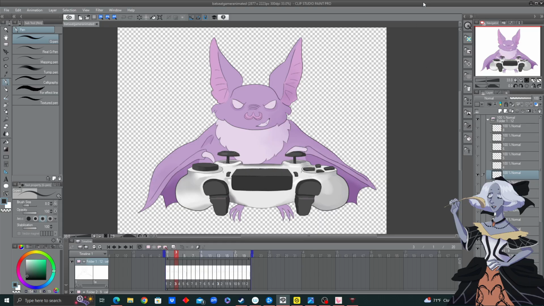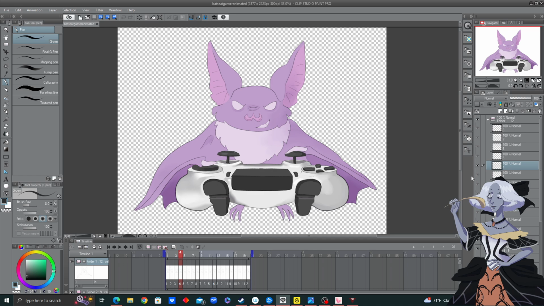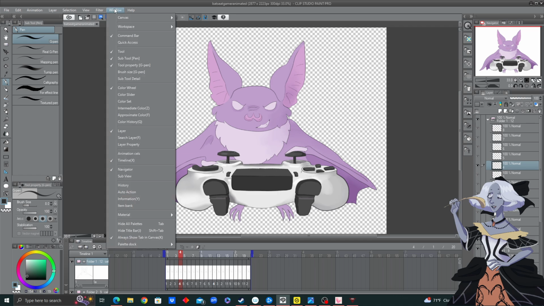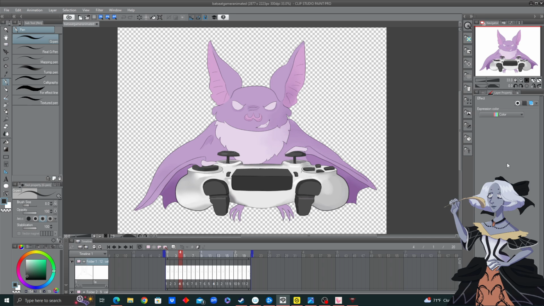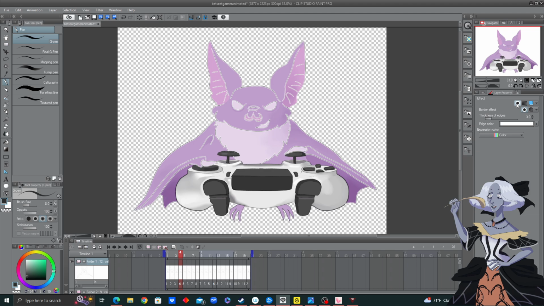Alright, so now that we're in Clip Studio, all you have to do is first navigate to the line art layer that you want to change. This one is an animation, so the line art layers might be a bit different, but just navigate to your line art. And then what you want to do is go to Window, Layer Property, and then it'll open up this effects panel over here on the right, and you want to click border effect, and immediately that does some kind of weird stuff to your line art.